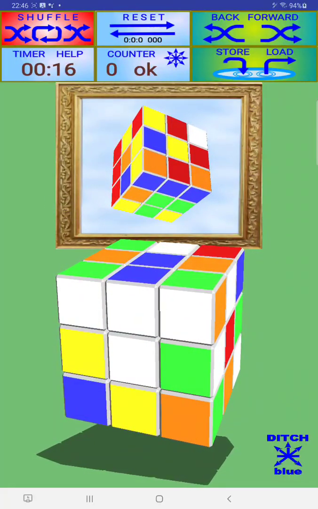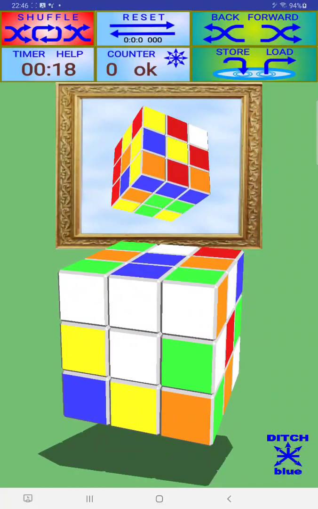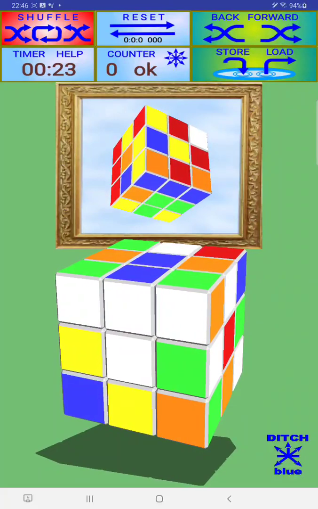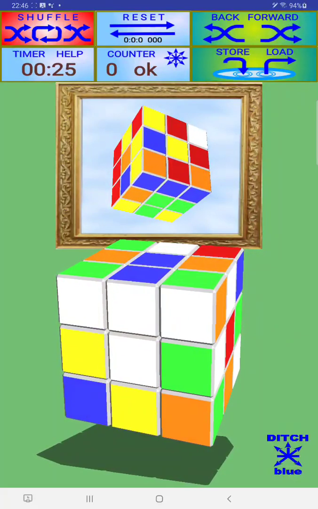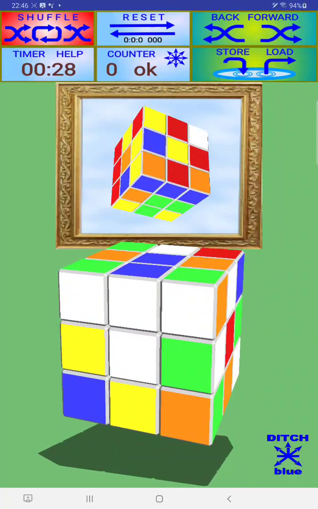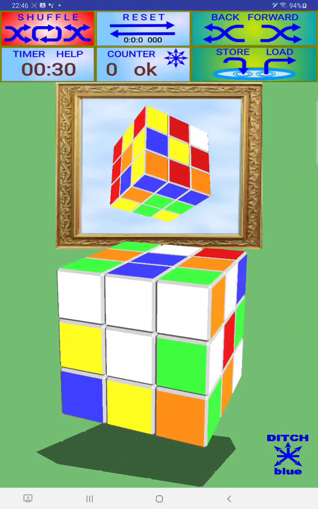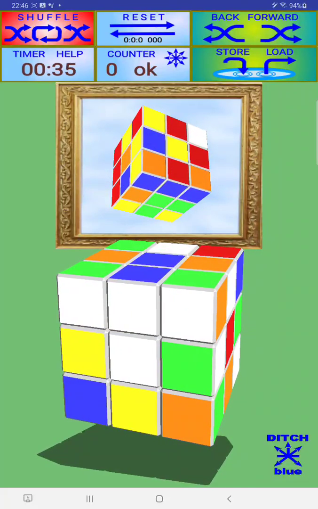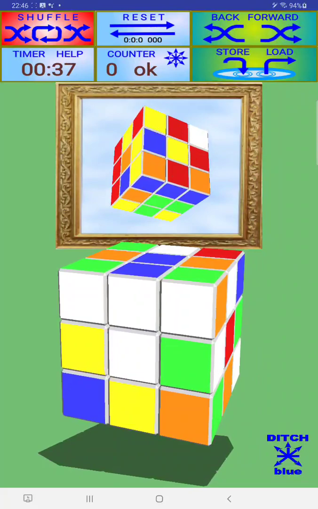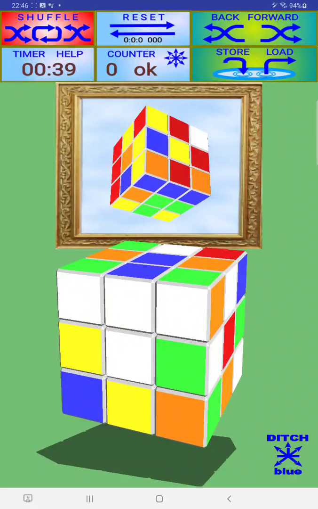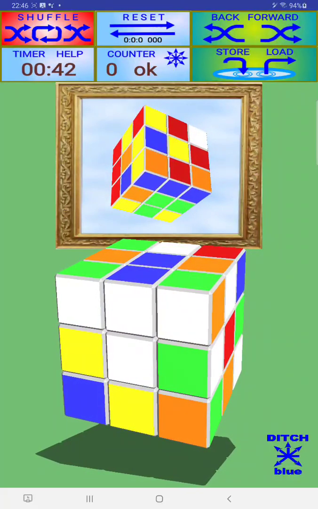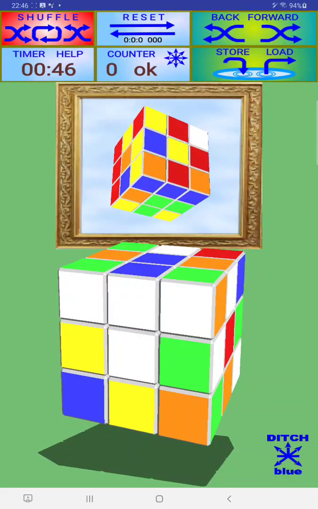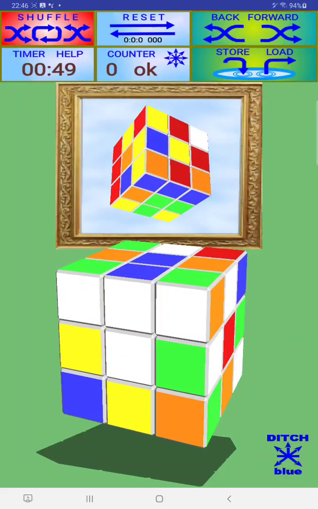Hello, this is our third tutorial for the Magic Cube Prof app. As you see, we have our file open, and we will now start to demonstrate how a usual, common Magic Cube problem can be solved with this app.